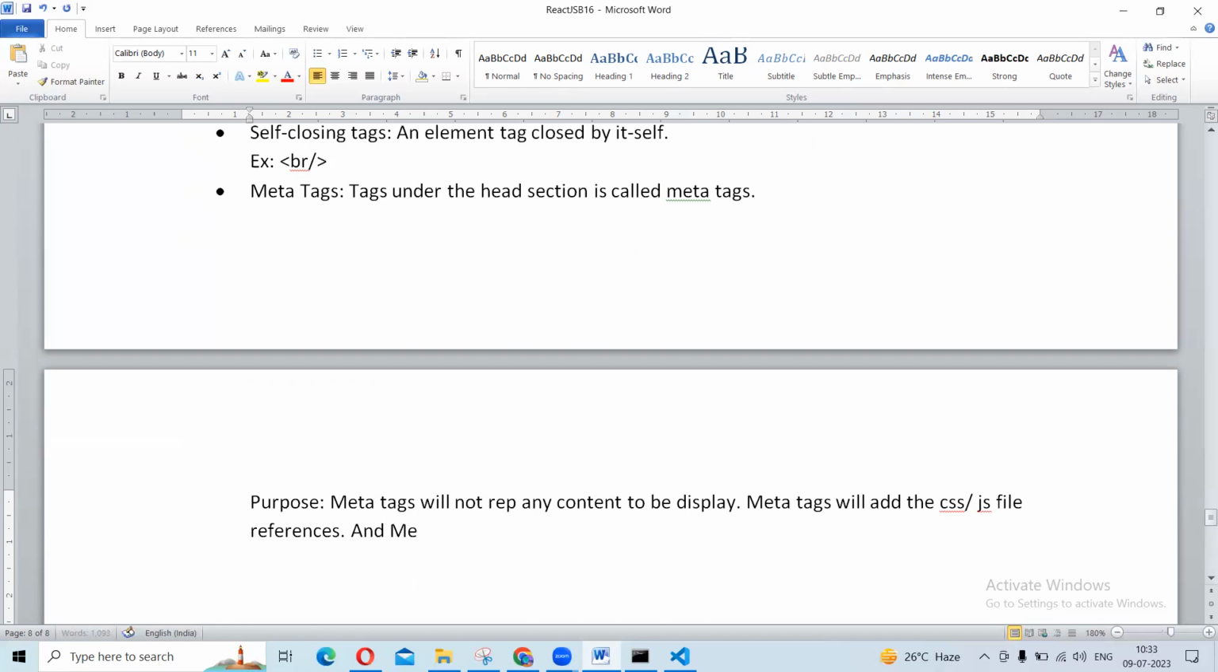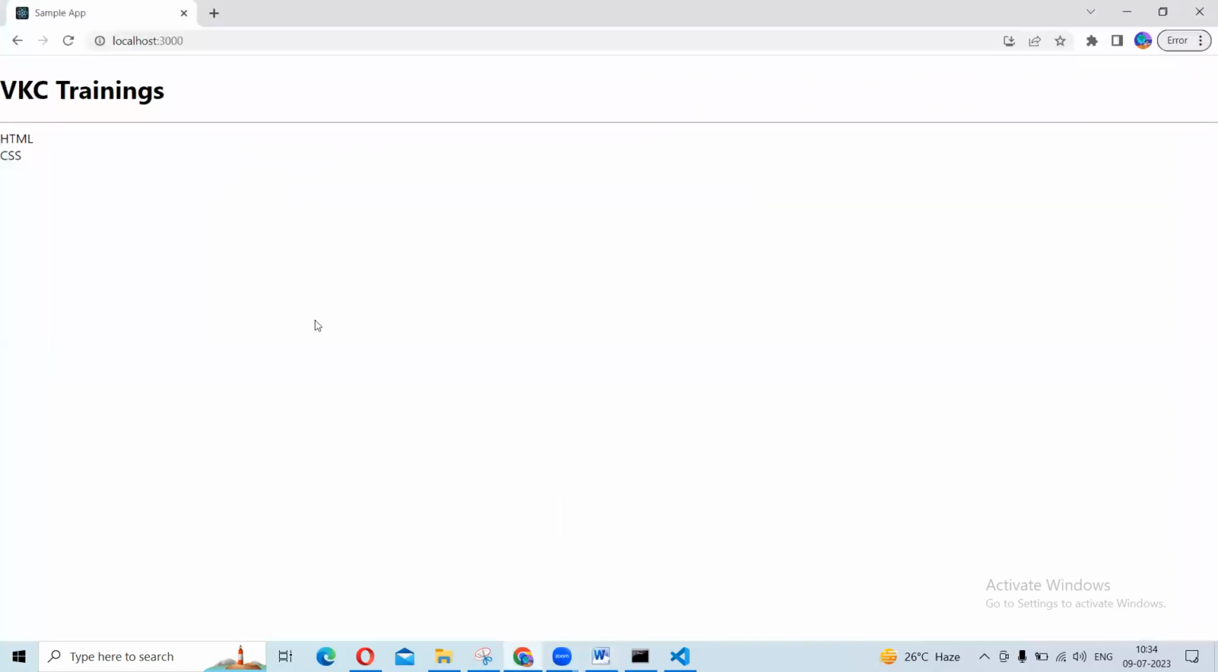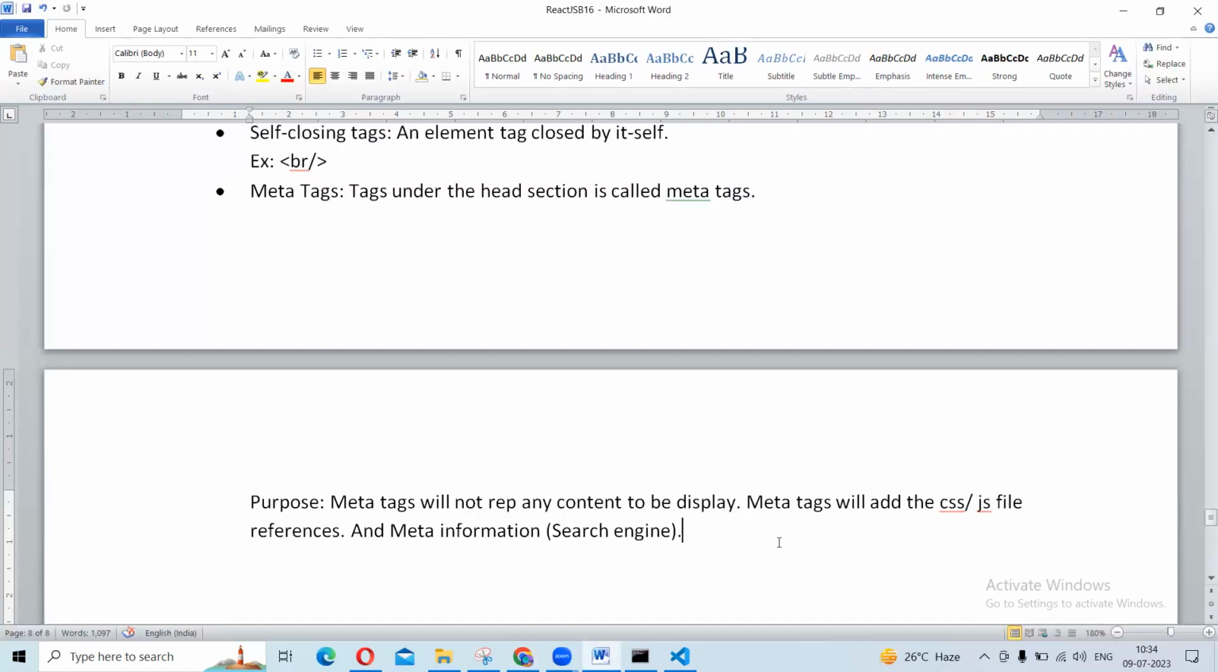and meta information. For example, meta information in the sense of search engine optimization, or adding some title. Everyone, please take the point I will tell: meta tags will not represent any content to be displayed. Meta tags will add CSS or JS file references and add meta information like search engine optimization.